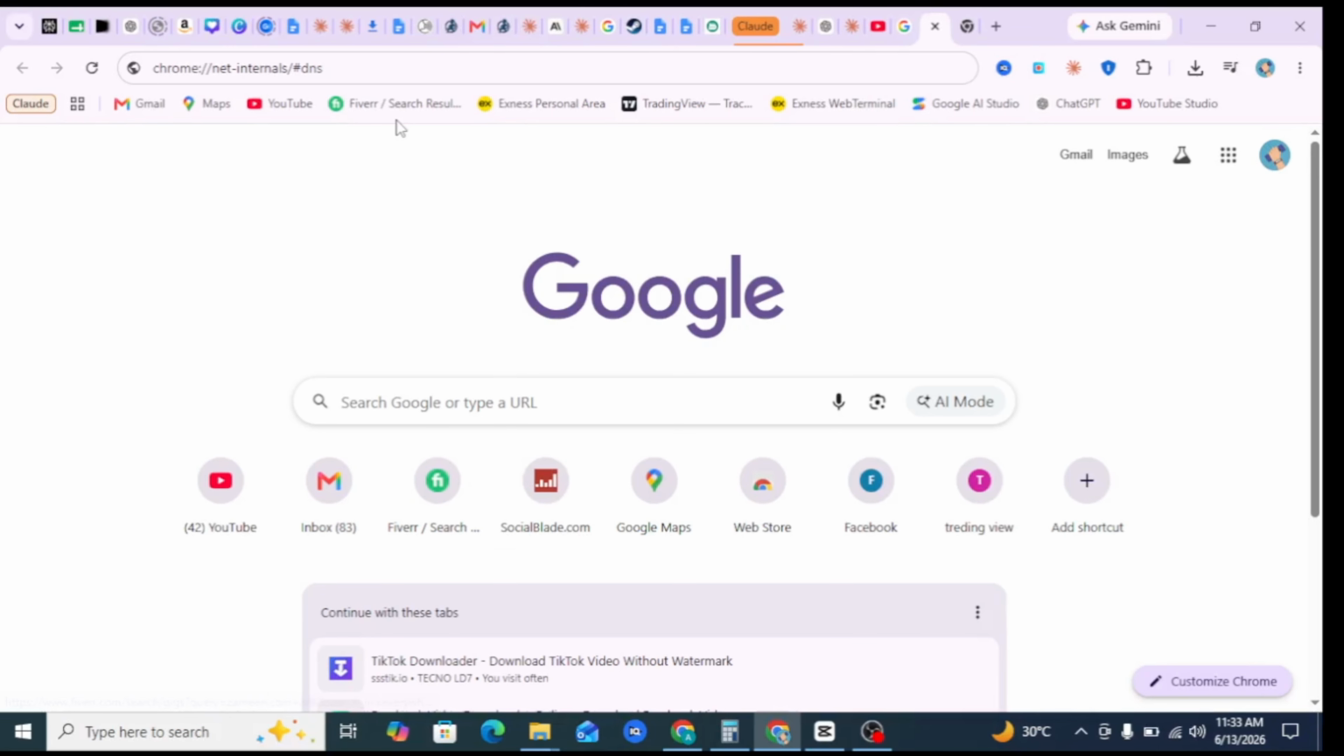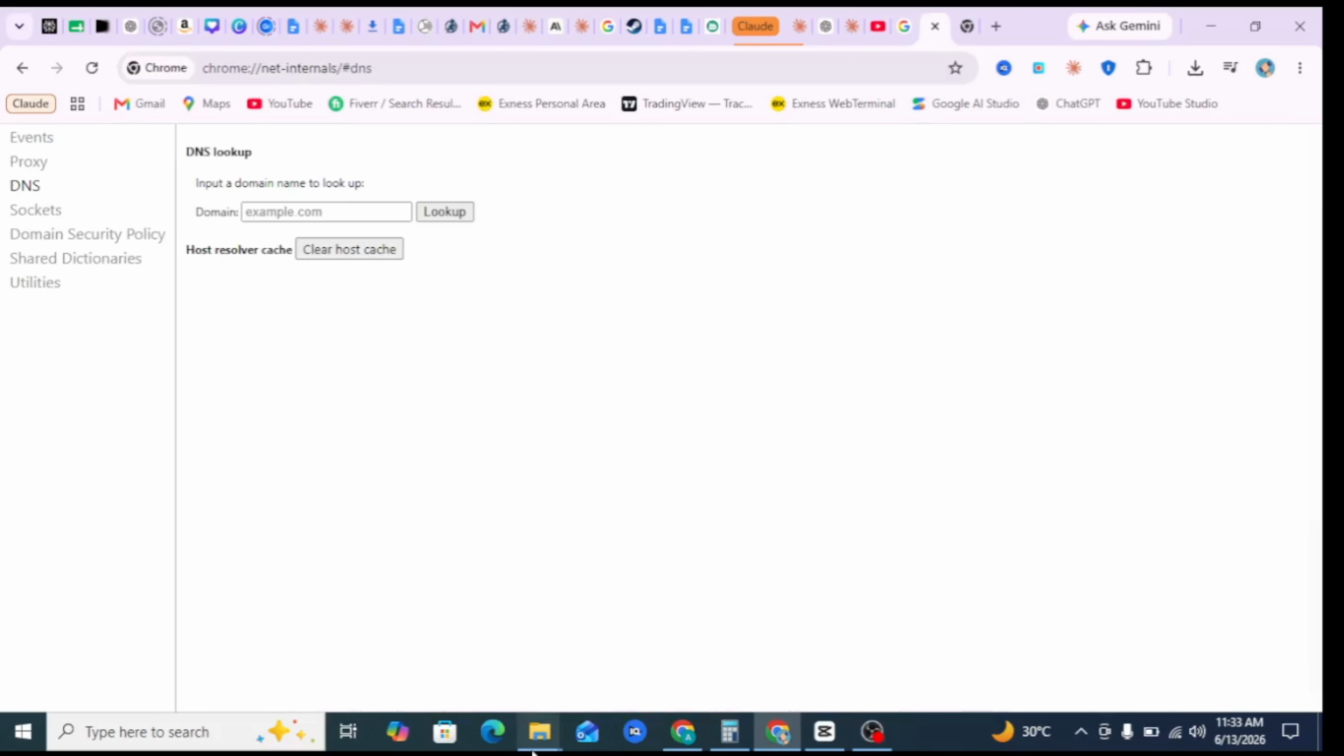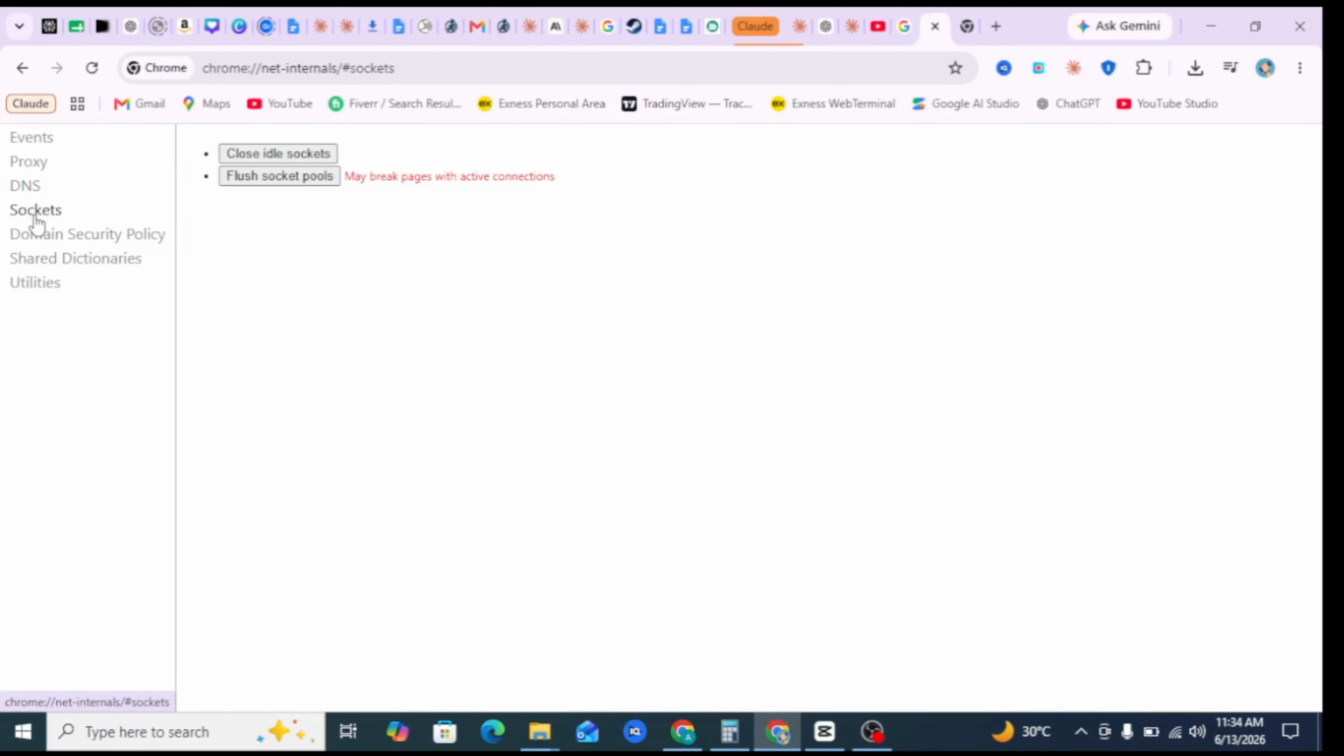Step 1. Open Chrome and click in the address bar. Type chrome://net-internals#dns and press enter. This takes you directly to Chrome's DNS diagnostics page. Step 2. You will see a section called Host Resolver Cache. Click the Clear Host Cache button. This removes all the cached DNS records.